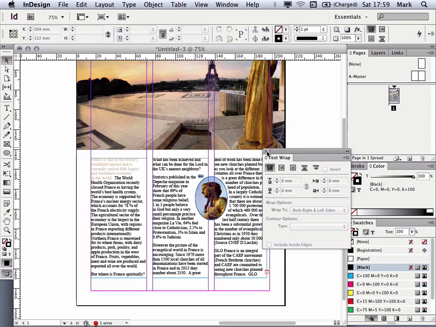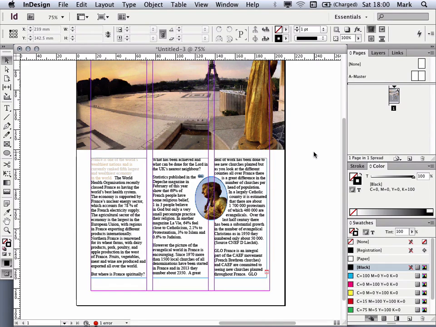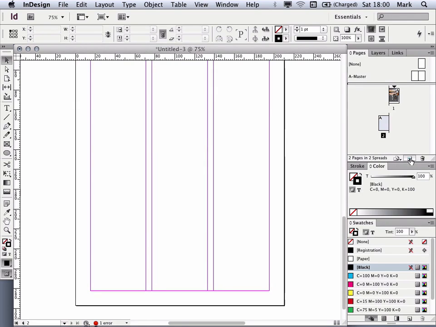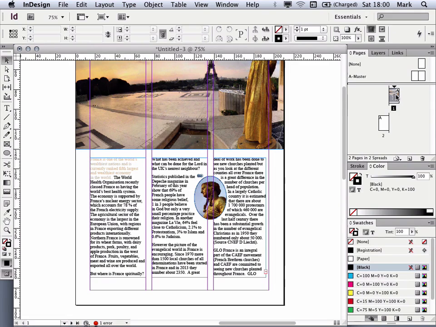Let's finally take a quick look at how we create a new page. So we've got the Pages panel over here. It's very simple. Just click this option here and it creates us a new page. If we need to go back to the other page, we can just double click over here in the panel and we go back again.